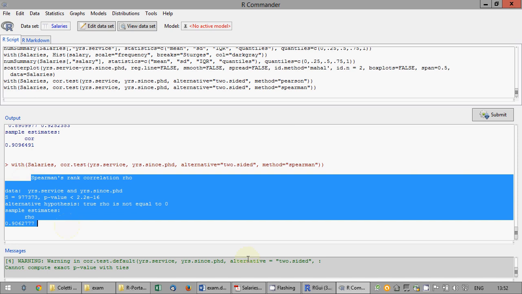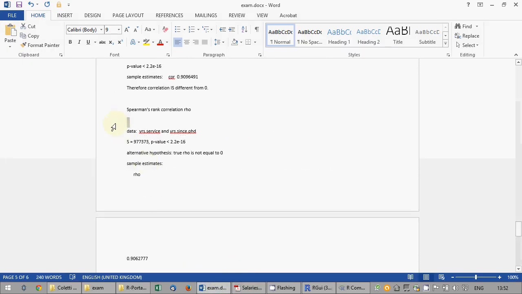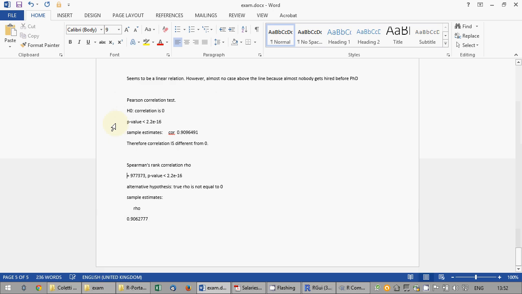Take everything and then I delete the irrelevant things. Spearman's rank correlation, raw. P-value very small. Sample estimate raw is okay. Also here I just copy. The correlation is 0, and the conclusion is the same.